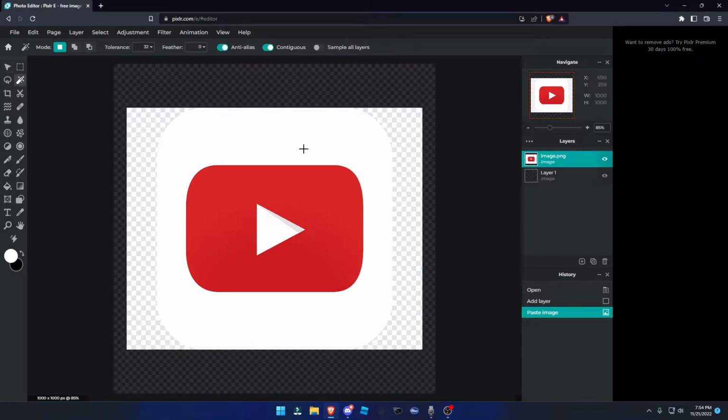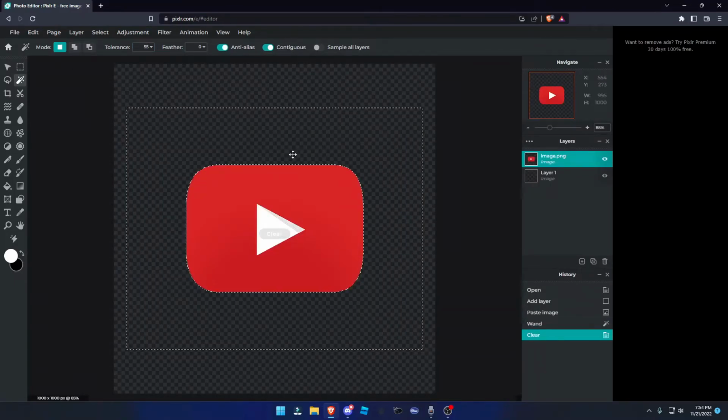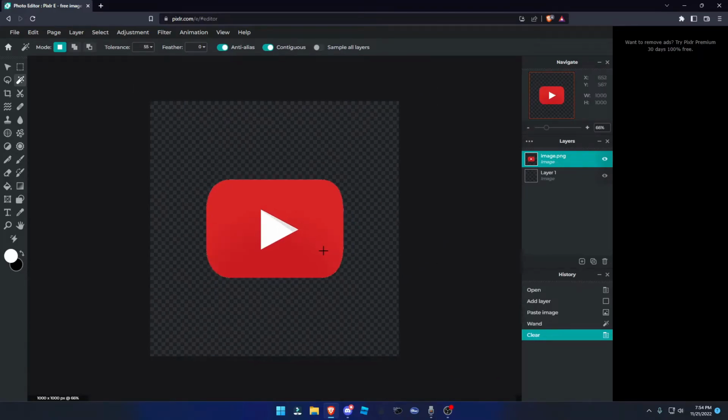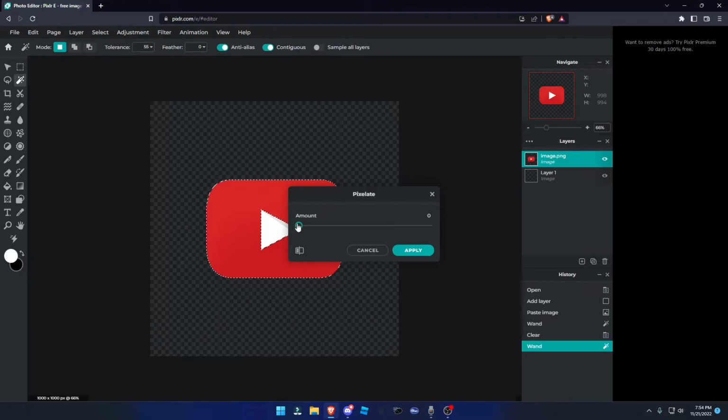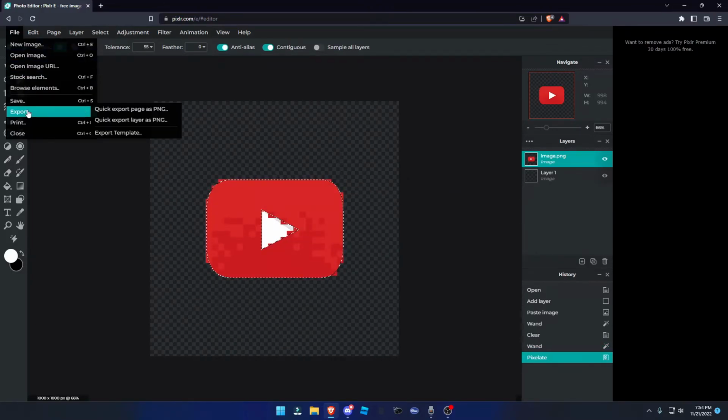If the image doesn't have a clear background, you'll have to press W, click on the background and then press delete. If it doesn't clear the background properly, you'll see something on the top called tolerance and adjust it so it clears more. Now that you have cleared the image, you'll then go to filter, press pixelate, then decide on how much you want to pixelate it. I'm going to be putting it at 91. Finally, you want to go to file and save the image.